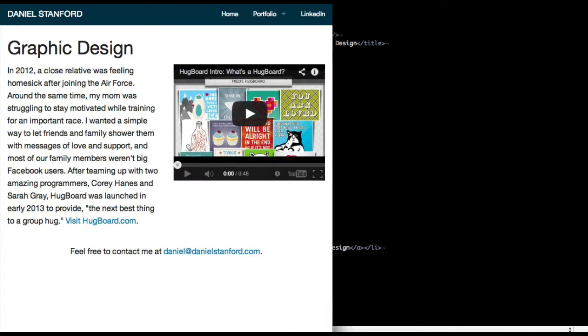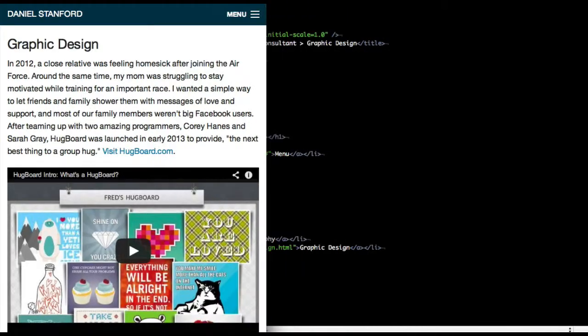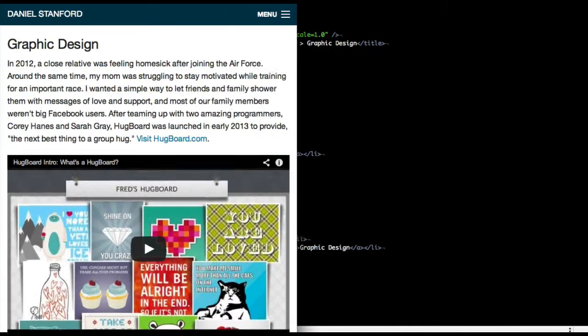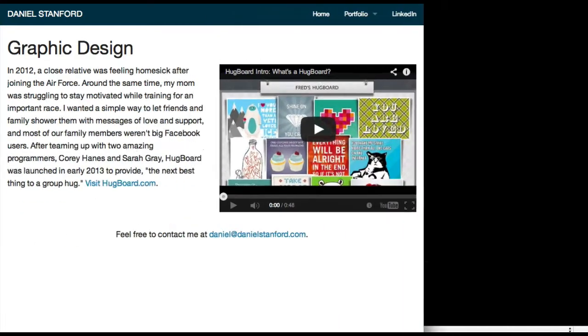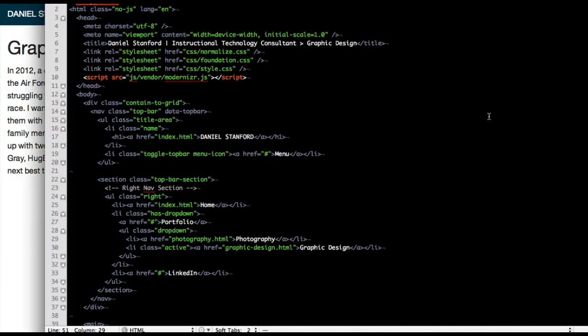So this is a really nice, easy to implement feature that ensures that on just about any screen size, users are going to see video that takes up the amount of space that's ideal for that screen size. So let's take a look at how this works in my code.